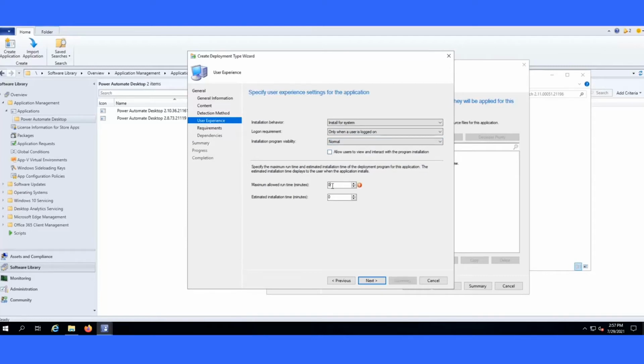And then I'm going to say the maximum allowed runtime is 30 minutes. If it's installing for more than that, there's probably an issue. The estimated installation time is probably going to be less than 15 minutes. So 30 and 15 is pretty safe for Power Automate Desktop, at least in its current form.